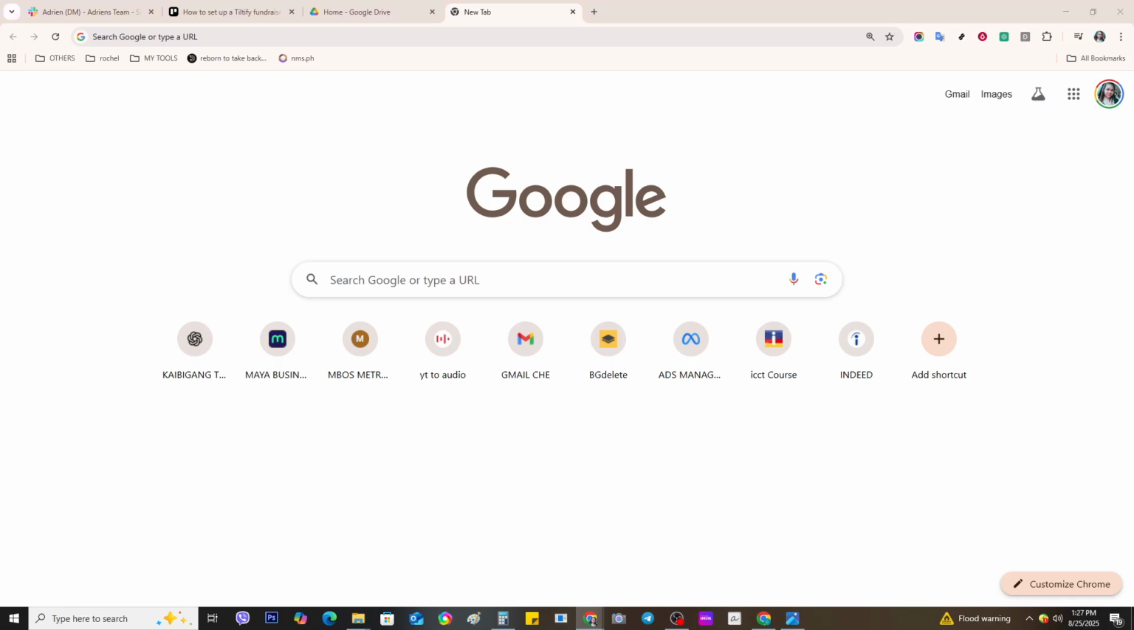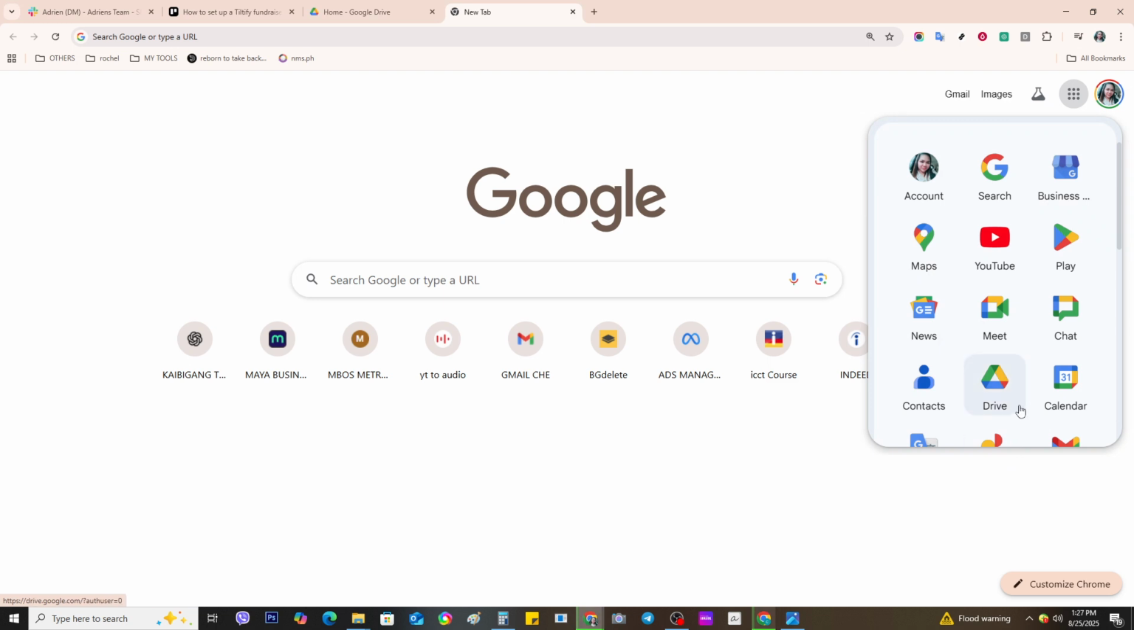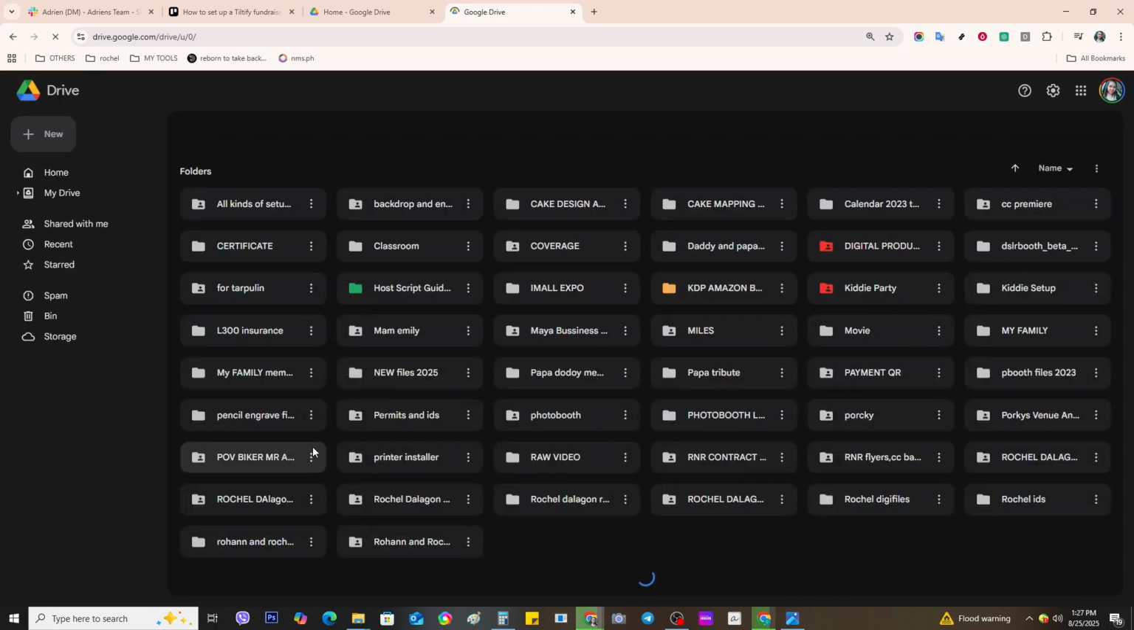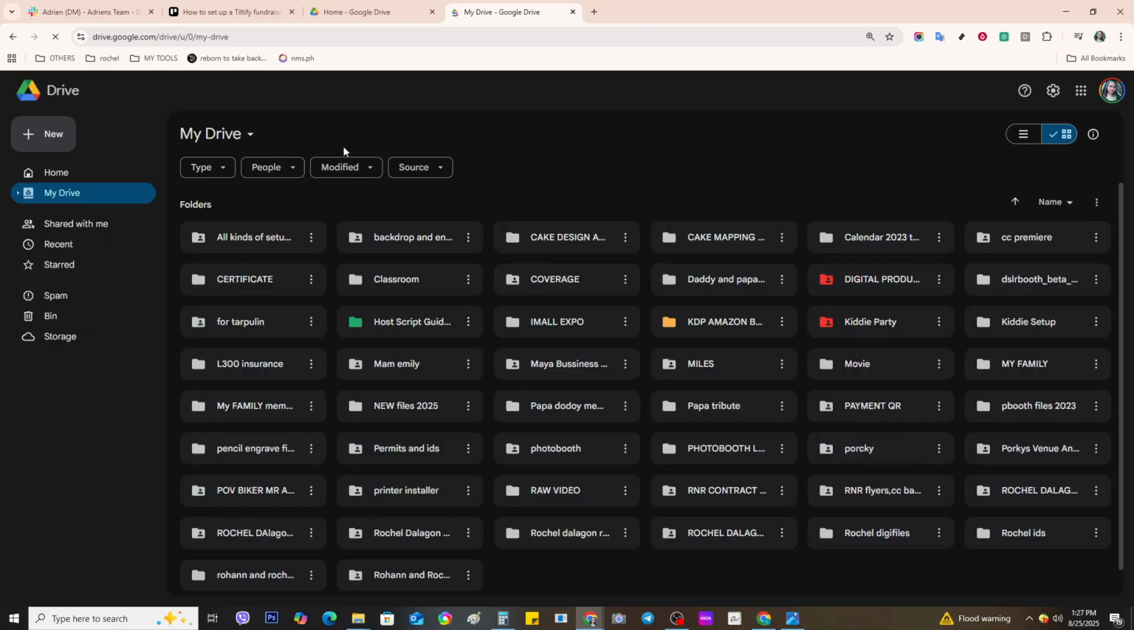First, you'll want to open up your Google Drive. If you're already signed in, you can easily access it from your Google Apps by clicking on the grid icon, often referred to as the Google Apps menu, and selecting Drive. Alternatively, you can simply type drive.google.com into your browser's search bar.